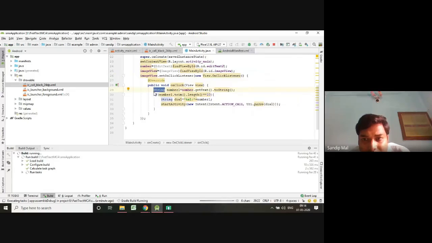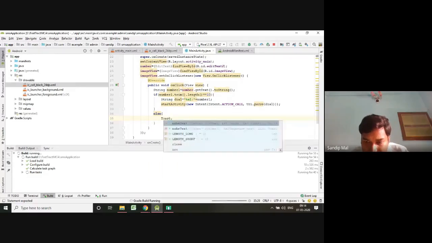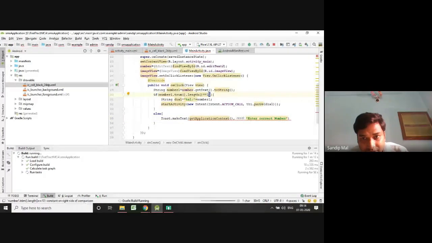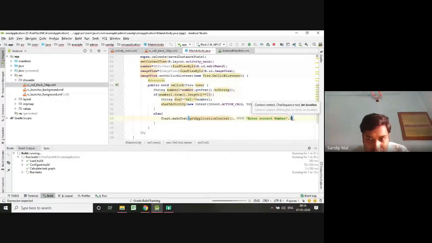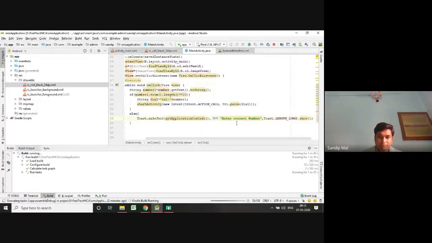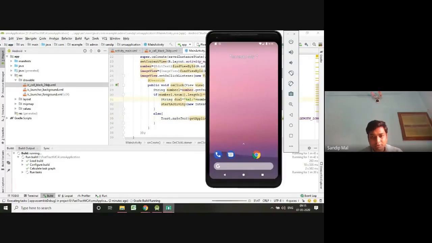And here we are given that if this one, then else portion you can also write. In else portion you can write that Toast dot make text, that get application context, comma, that enter correct number. If the number is not equals to, means what, length is not equals to 10, then you should enter the correct number. Maybe suppose someone enter 5-digit number, someone enter 9-digit number. Okay, so for that you can write this one. Okay, next one, enter correct number. Next one is the Toast dot length long dot. So this one. Okay, and you install this.